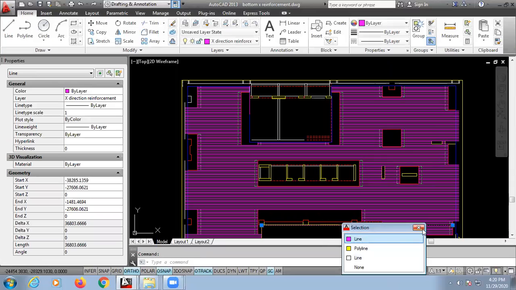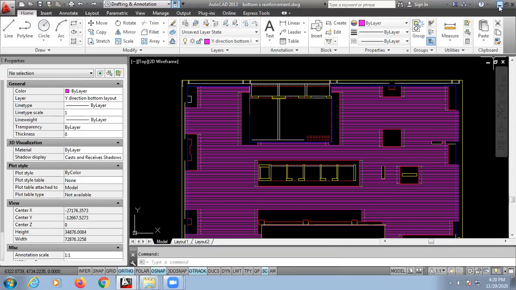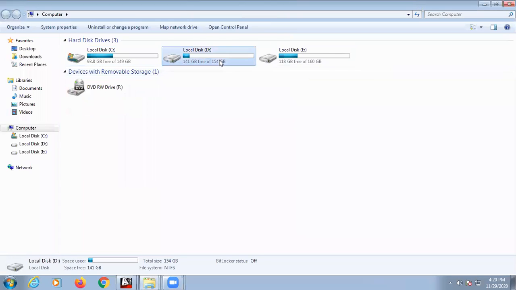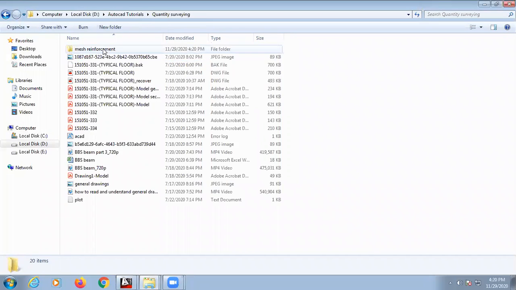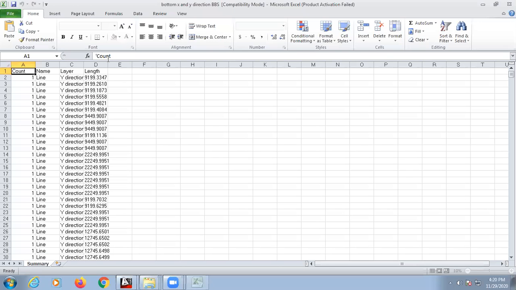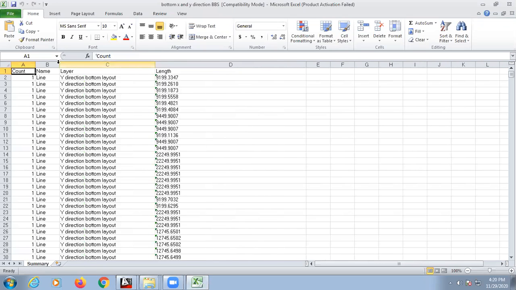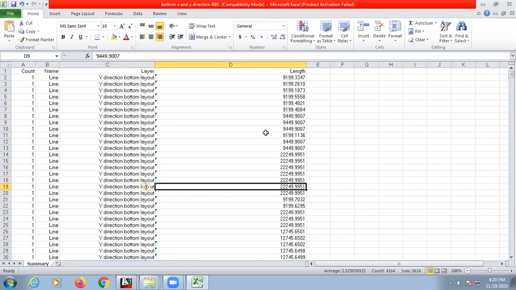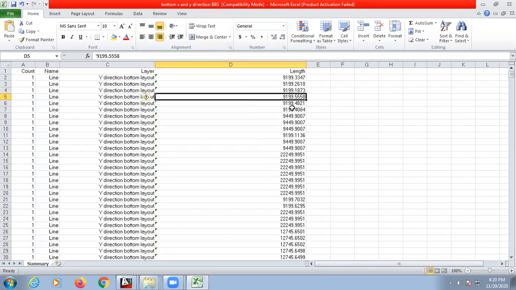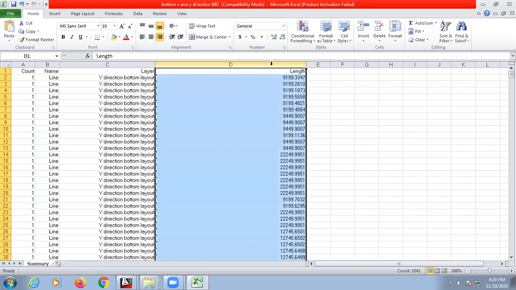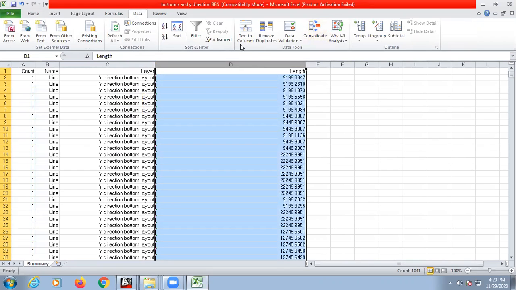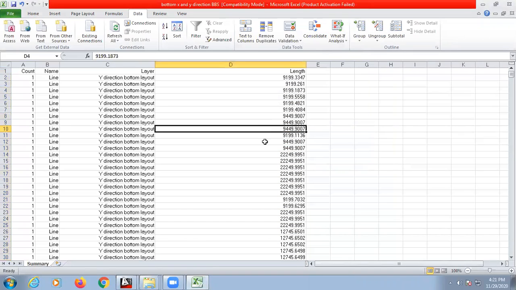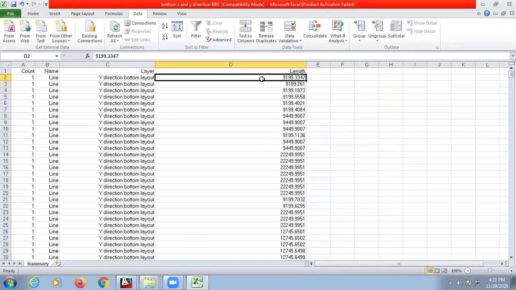Now let us see what we have to do with that data. So first we will go to the place where we have saved it. So I will just open up that Excel file. So here we can see that we have got all the details with the length of the line. So you can see an apostrophe mark over here. We don't want that. So what we will do, we will select this column D, then go to data, then select text to columns, then next, and now finish. What this will do is convert everything into numbers.